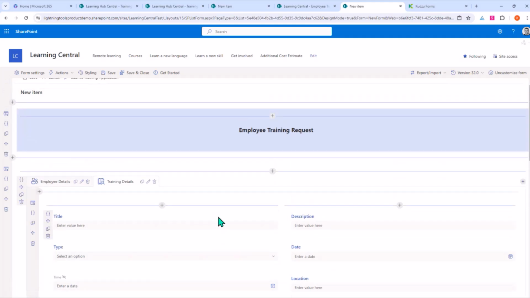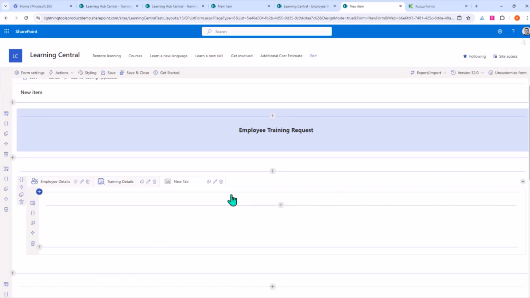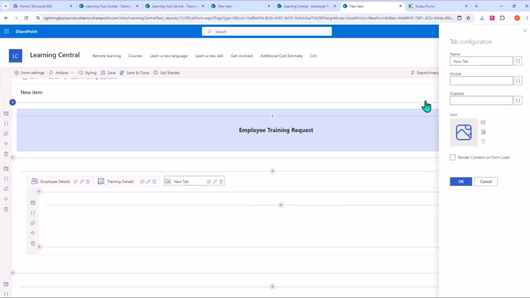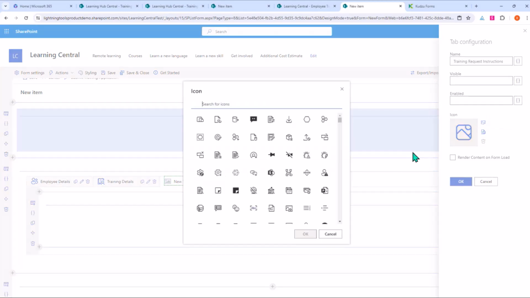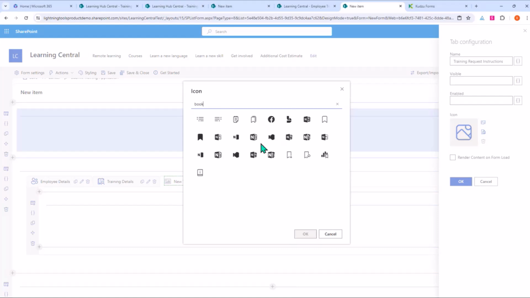Okay, so this is a fairly simple form, but what would be perhaps useful is if there was an instruction document or something to know how to fill out this form appropriately. So this is a document that does exist. So what I'm going to do is add a new tab, and we'll put training request instructions. And again, we'll select an icon. Should be something like a book or something like that.